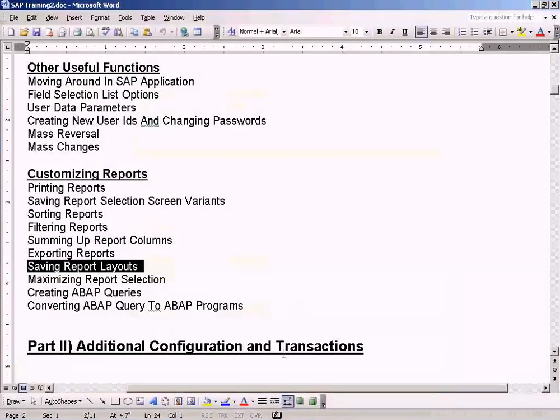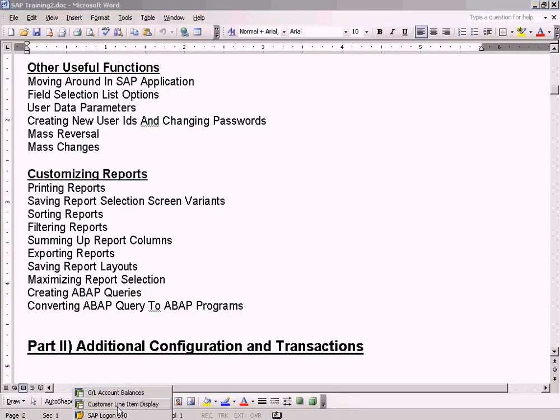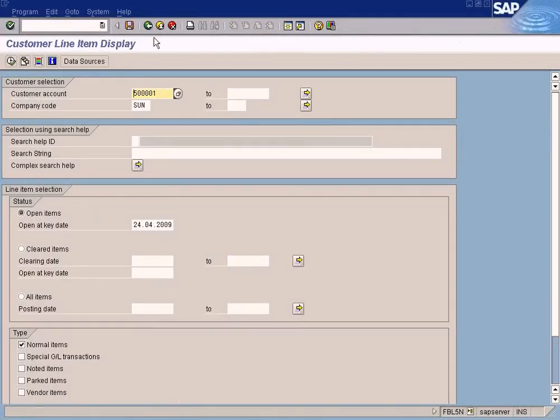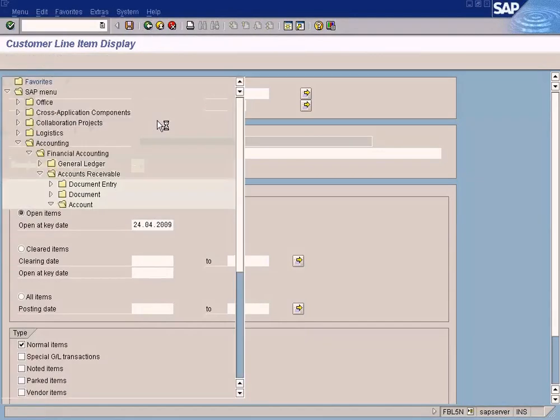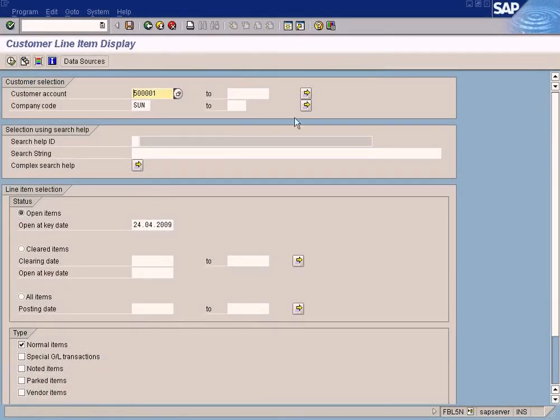Okay, now we'll see the next topic, which is maximizing report selection. In any report selection screen, this is a report selection screen, right? You will see these buttons here which will allow you to maximize the report selection.